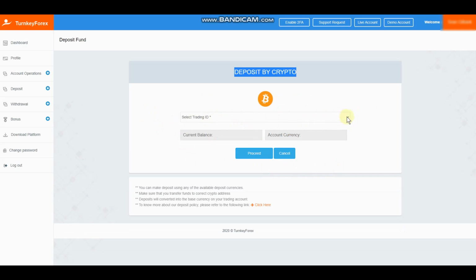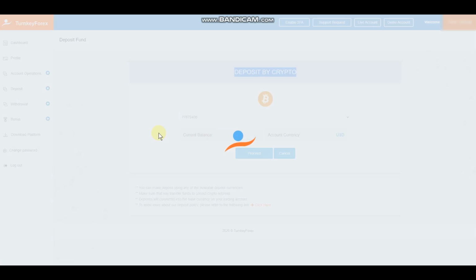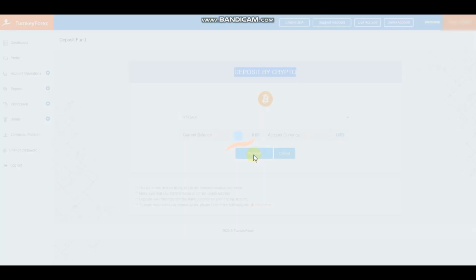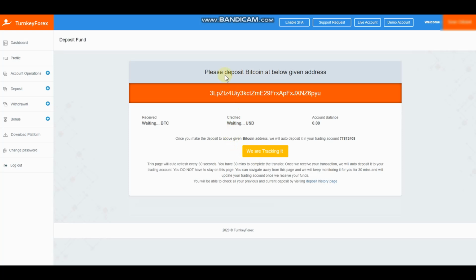We're going to do the trading ID. Pick our account, and you can see that the current balance is 0, and we're just going to hit proceed. Okay, this is what we're going to deposit here. It's given us our Bitcoin address. I'm just going to put the video on pause here, and I'm going to go and make the deposit right now.